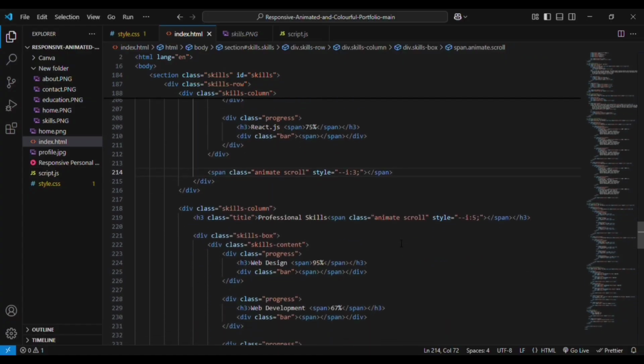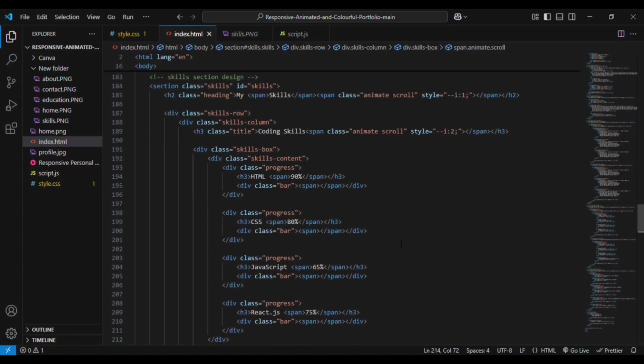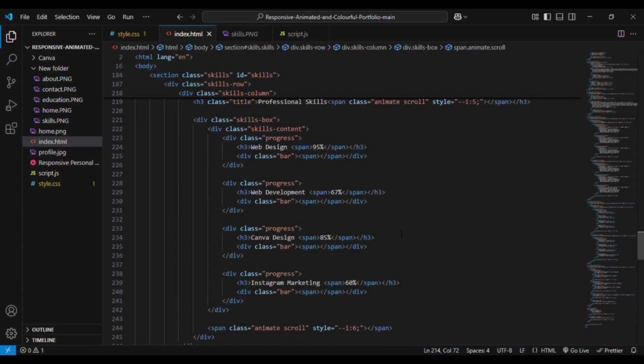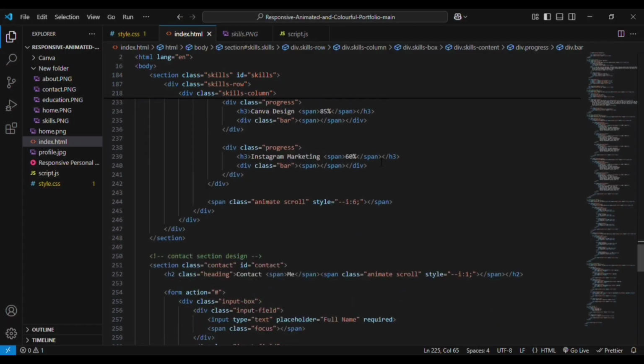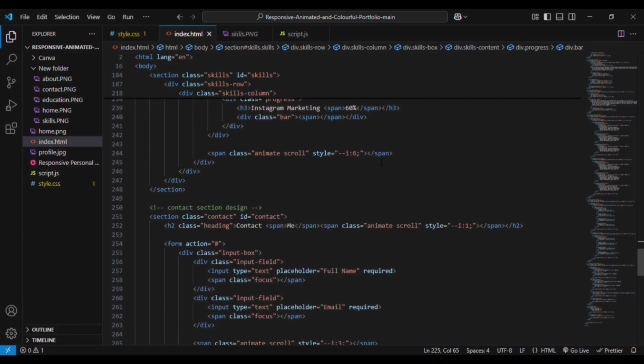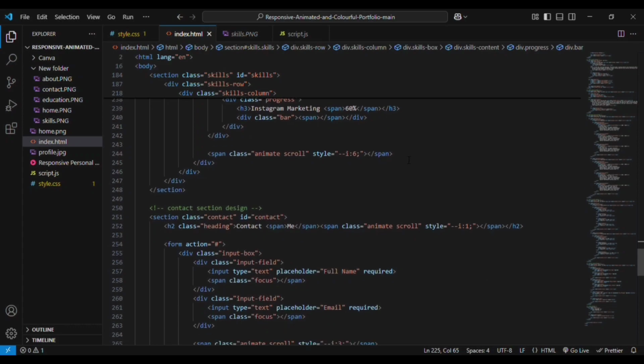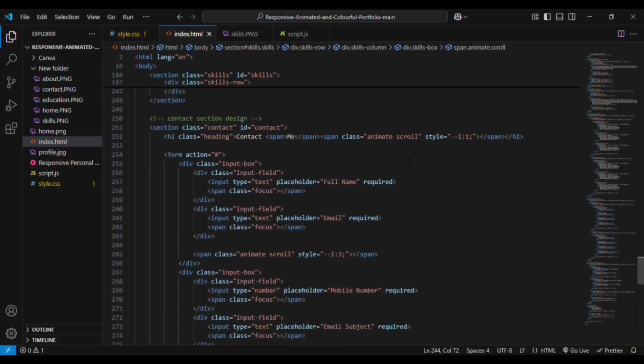The same entire div, that is skill box, is copied again for professional skills, and I'm using the same H3 element and div for the bar. So the same one I'm using here also for the professional skills, and I'm adding a span element for the animation scroll. Then you can see that the skills section ends here.